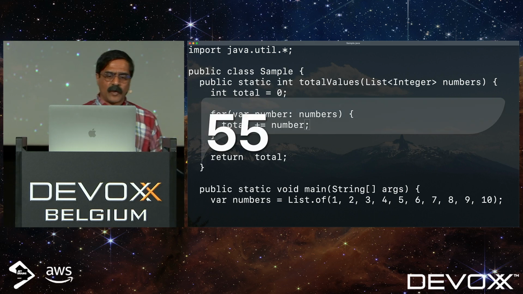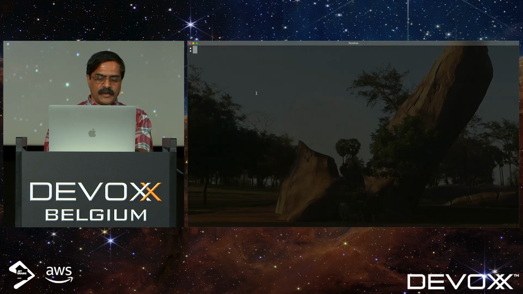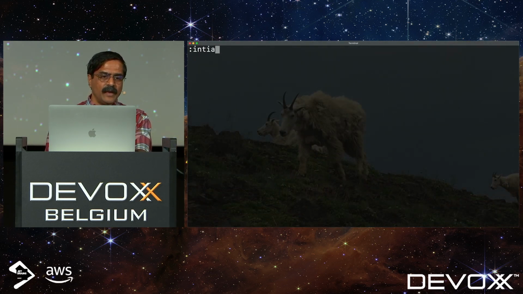So a very simple piece of code. The result is a 55. So this is an initial code. We'll just save it away, initial code.